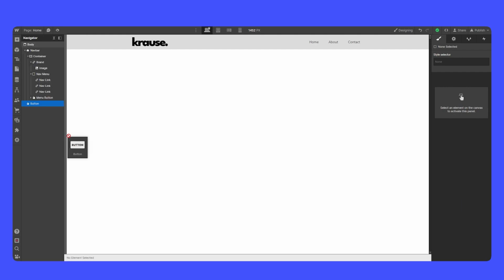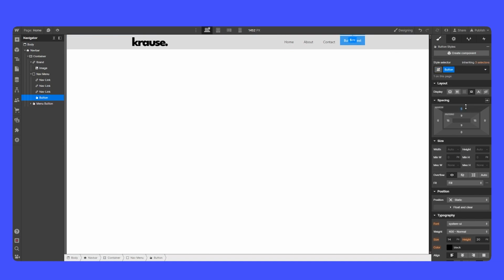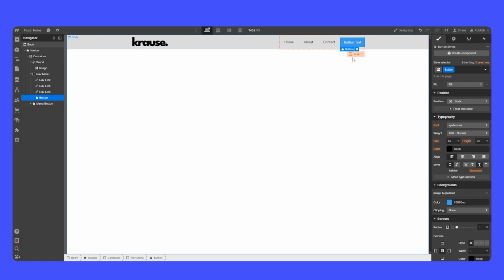To do that, just drag the button onto your navbar. And now it got added, and now we will have to customize this. Once again, I will change the spacing so that it actually is aligned to the middle. And then we can also change the button text. So I will just double click, and then we can change this to call us.